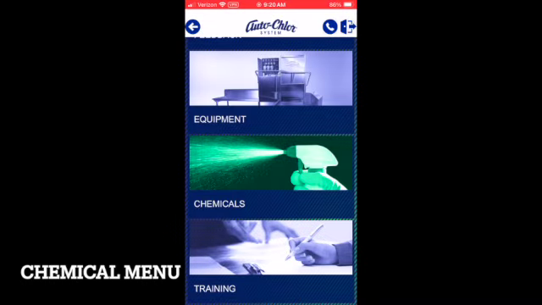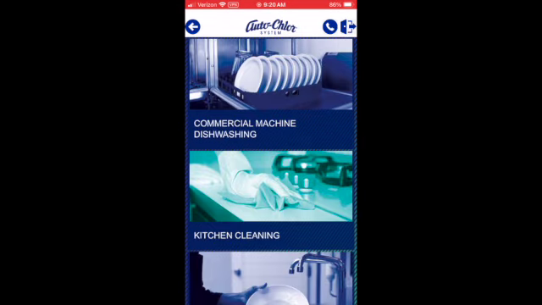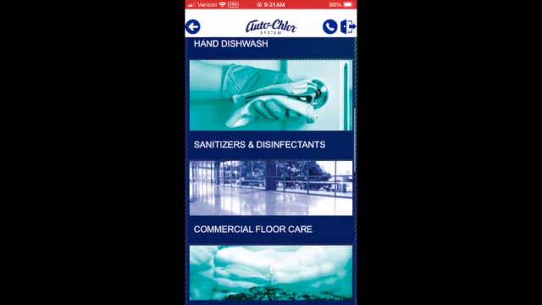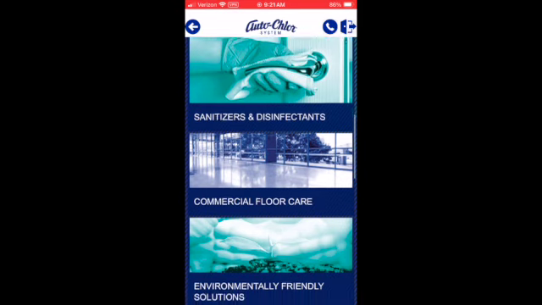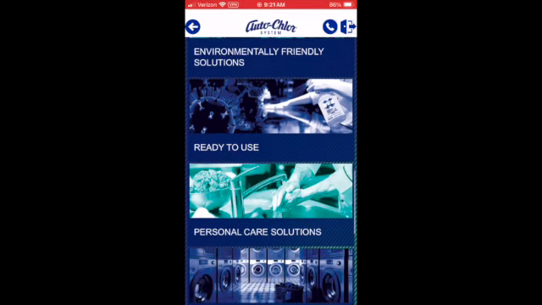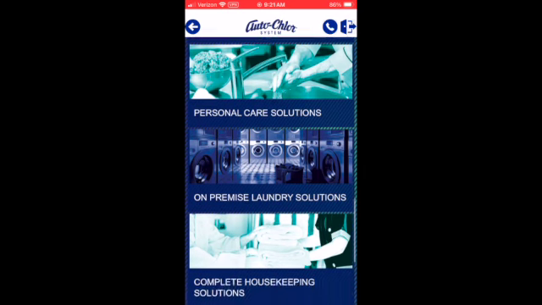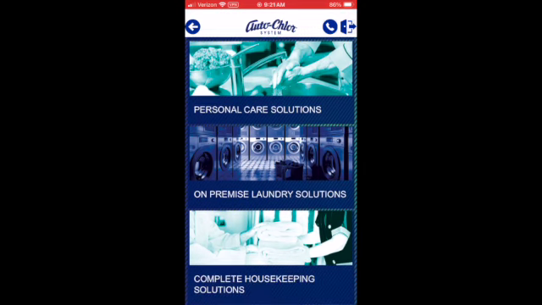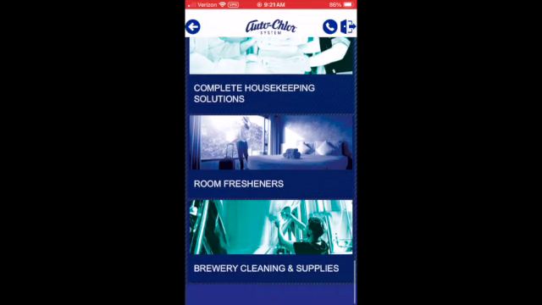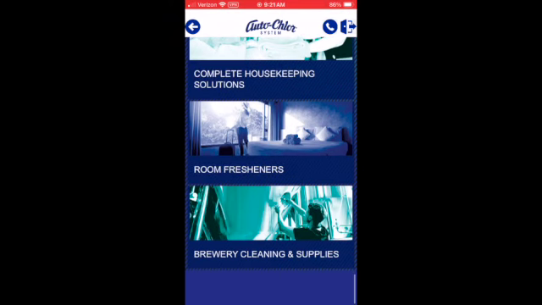The next area we're going to spend some good amount of time in will be the chemical menu. We're going to dig into each one of these categories in detail. As you see, you have a commercial machine dishwashing section, a kitchen cleaning area, hand dishwash, sanitizers and disinfectants, commercial floor care, environmentally friendly solutions, ready to use, personal care solutions, on-premise laundry solutions, complete housekeeping solutions, room fresheners, and finally, brewery cleaning and supplies.